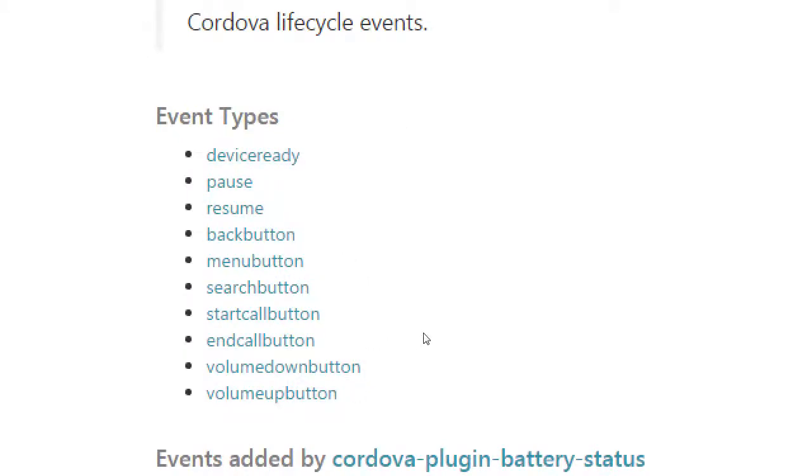So we can have start call button. Let's say you've got your app running. It's a game. You get a phone call, and you click to answer the phone. The start call button event happened. So then in your code, you can do something in your app to deal with that event. Eventually, the call will end, so then the end call button event fires, and then with your JavaScript, you deal with that event.